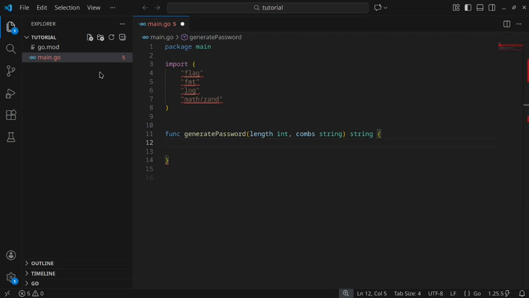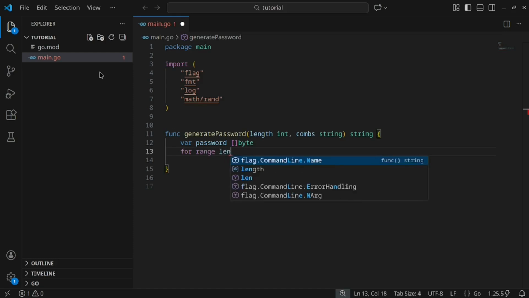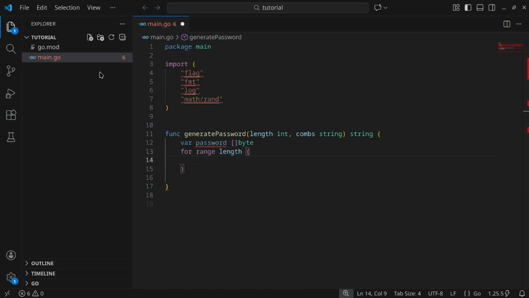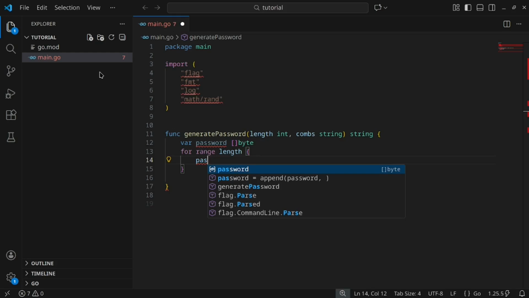So I'll use a byte slice to build the passwords. It is going to be much more efficient than concatenating strings over and over again. So let's say var password. It is going to be a slice of bytes. So byte. Now we have to loop size times. I will use a simple for loop with range over the size. So range length. I don't need the current index of the current iteration, so I will just basically ignore that part over here.